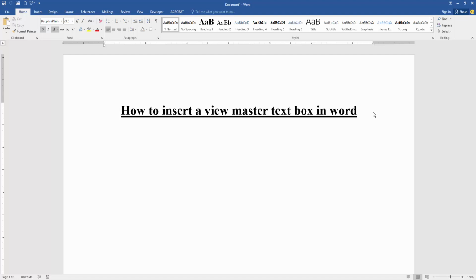In this video, I am going to show you how to insert a View Master text box in Microsoft Word. Let's get started. Firstly, we have to open a Word document. Now we want to insert a View Master text box in this document.